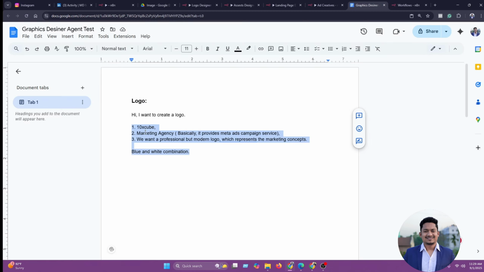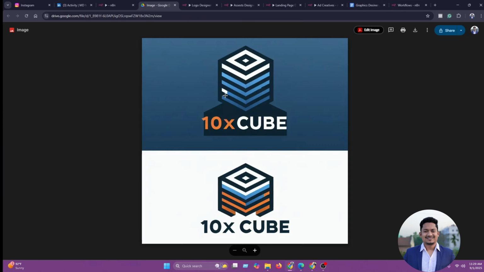We just prompted in three lines: TNSU is a marketing agency that provides Meta ads campaign services, and we want a professional but modern logo which represents the marketing concept, with a blue and white color combination. It's just very basic prompting. So I think when you use detailed prompting, it gives a good result. But the result is boom. I think it's a very cool result.